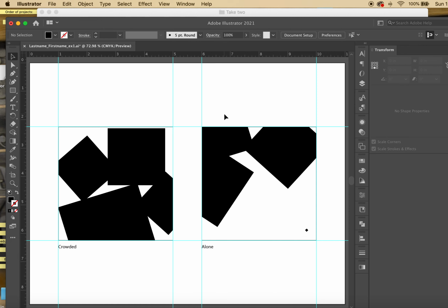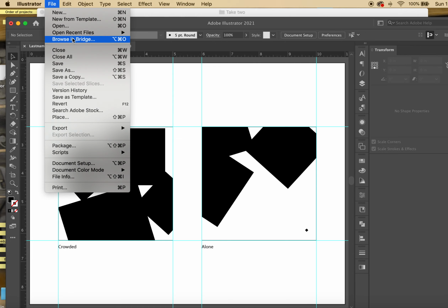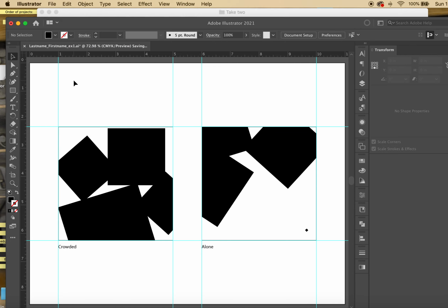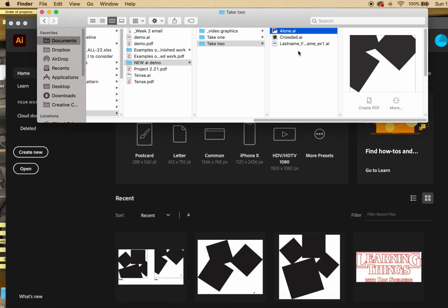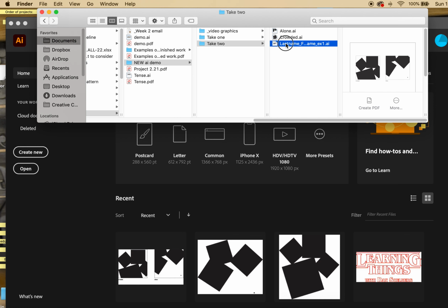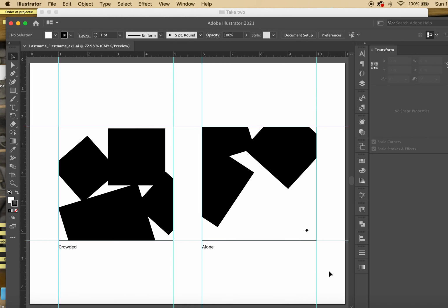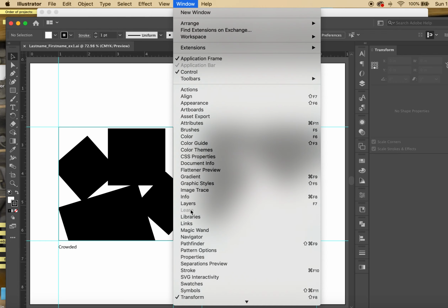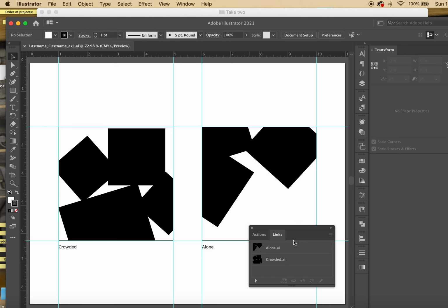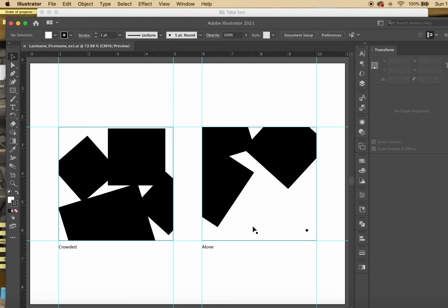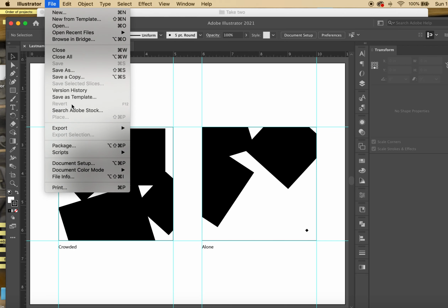Okay, now I'm going to save this because I want to save all my changes. Save. Now if I close this and I go and open it up again, it's going to go right back to where I had it. Okay, and I can check my links just to make sure everything's cool. Links, yep, it's all good. Okay, we're good. Now I got to save this as a PDF.